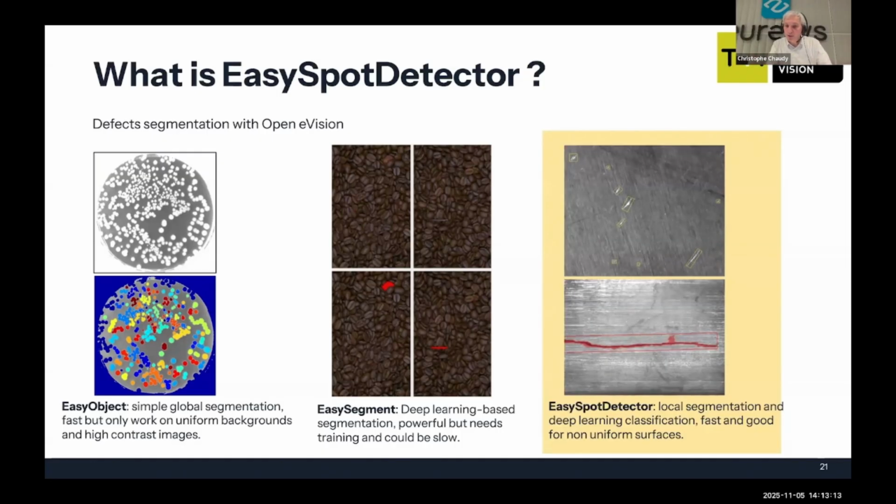With EasySpotDetector, we try to combine both worlds. So to have segmentation using a conventional, efficient and fast approach, then use deep learning classification to confirm the defect or perform more specific classification. It must also work well on a non-uniform surface with a textured background or noise.